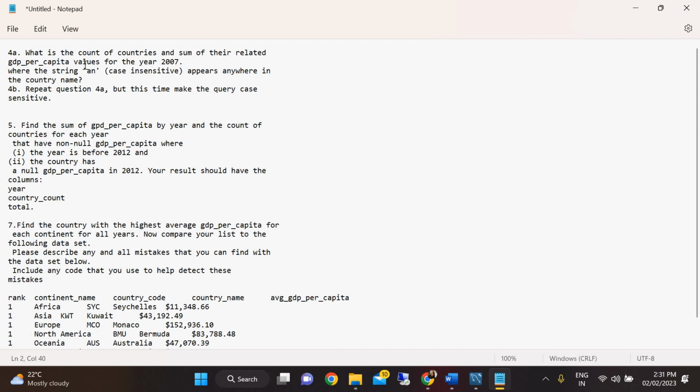We have to read properly first. Count of countries and sum of their related GDP per capita values for the year 2007, where the string 'an' appears anywhere in the country name, and it is case insensitive. Whenever this pattern comes up and we use the LIKE operator, we have to be very careful because it is case sensitive. They have clearly mentioned you have to use case insensitive, and since it appears anywhere in the country name, you can use percent, an, percent.